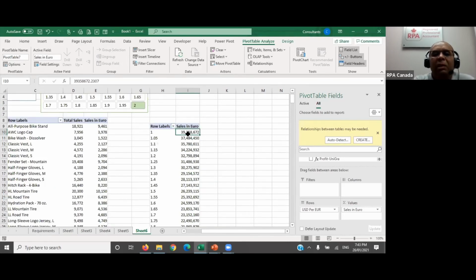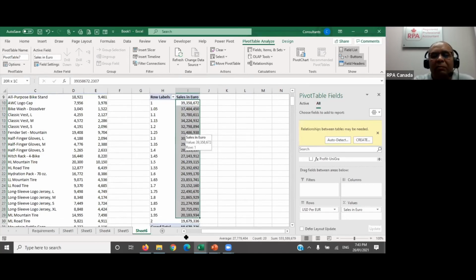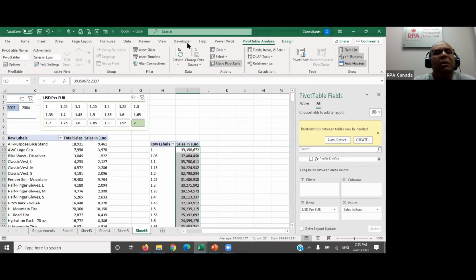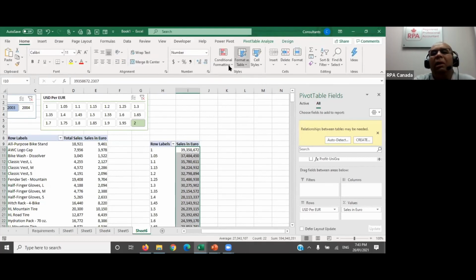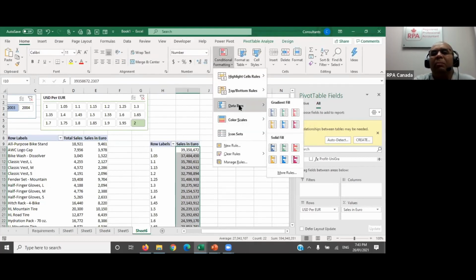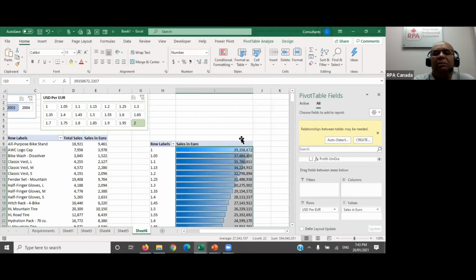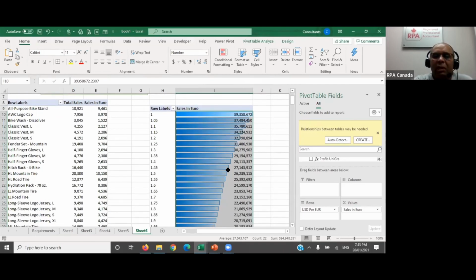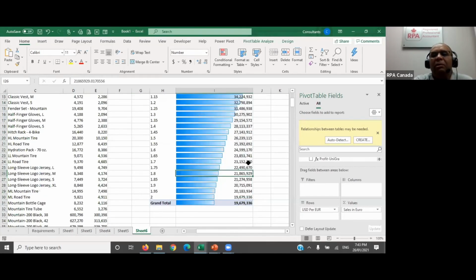And I've been asked, okay, is it possible I can apply some kind of conditional formatting? No problem. Select the data, go to Home here and apply the conditional formatting. And I'm going to apply some data bars. Let's say this is the one. So here my sales is in euros. So gradually sales is decreasing, so gradually your conditional formatting is also decreasing.